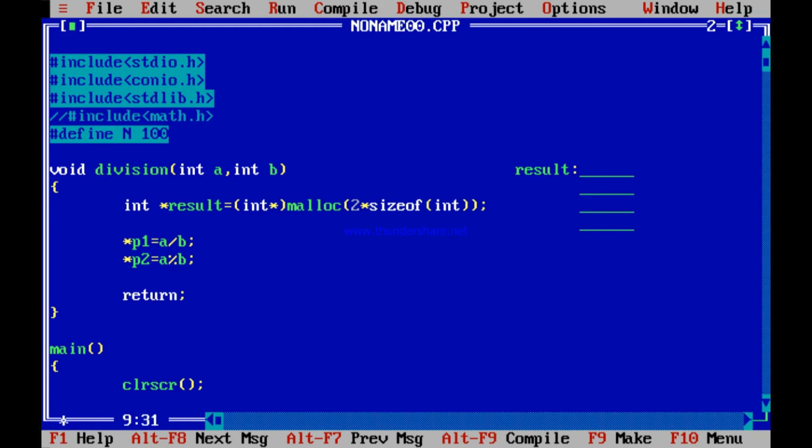See what happens. Once again, with malloc, you have only received A and B. Now you want to calculate the quotient and remainder and return. How to do it? You malloc 2 into size of int. So you allocate memory for 2 integers, 4 memory locations. Malloc returns the starting address. You receive it in result, and result definitely is an integer pointer, because you want to put 2 integers over here. So int star is declared over here. Now what will you do? A divided by B, you will put it in star result.